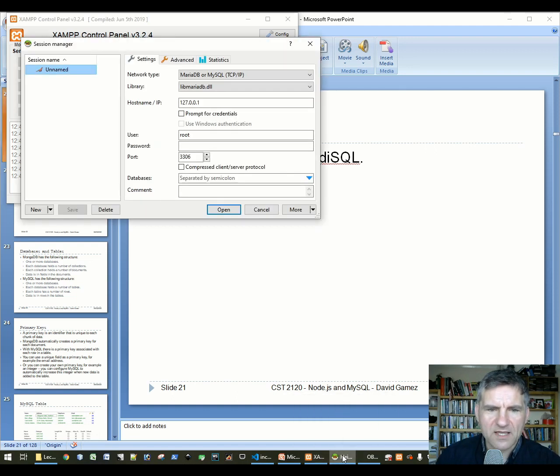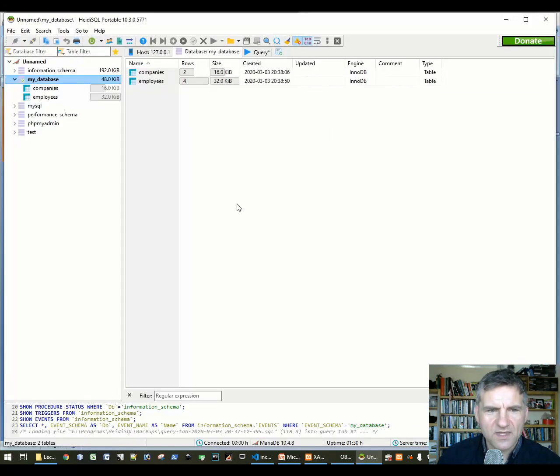And then I've just launched HeidiSQL here, and all of this is the same. I'm just using the root account here without a password. If I click on open, here we go. Now I can see all the databases that are running on my current relational database management system.